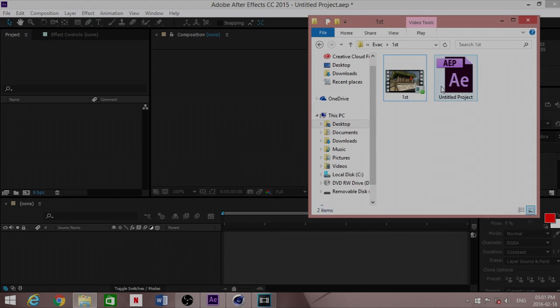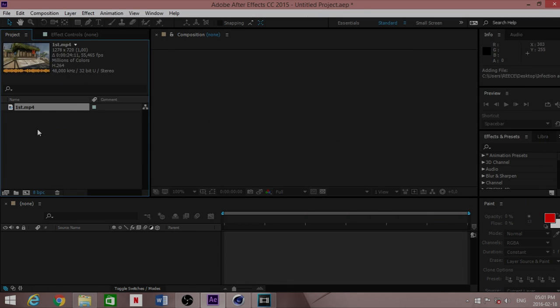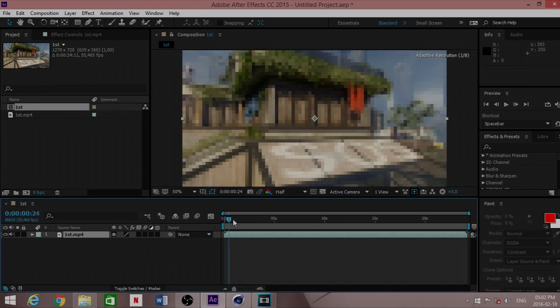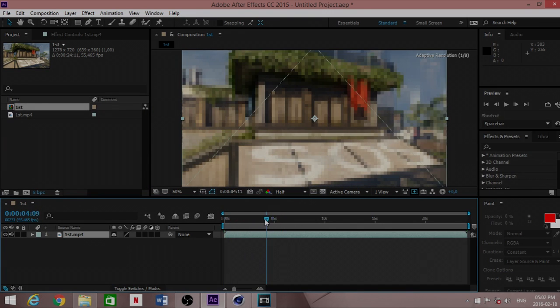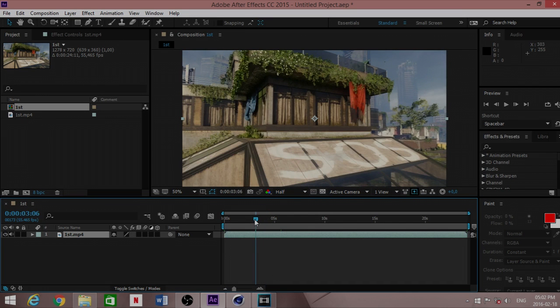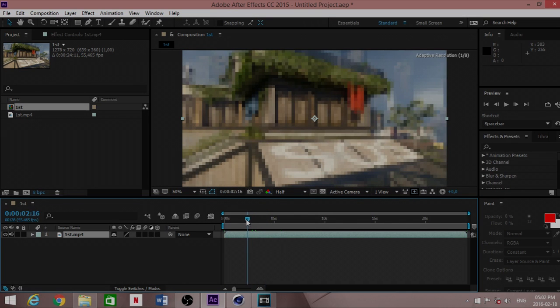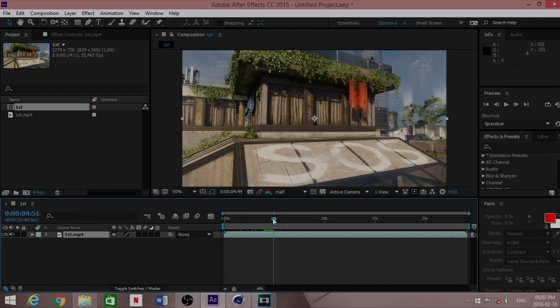So first of all, you want to get your cinematic. I have my cinematic right there, and just drag it into this little tab right here. After you've done that, just drag it into your timeline, and I'm going to find a spot where it actually starts moving. You don't want the cinematic to start where it's frozen or stays on one spot. So you want it to start off in one motion.